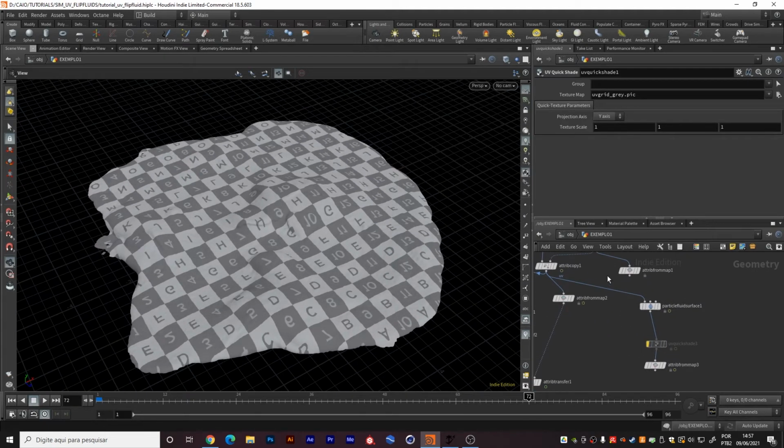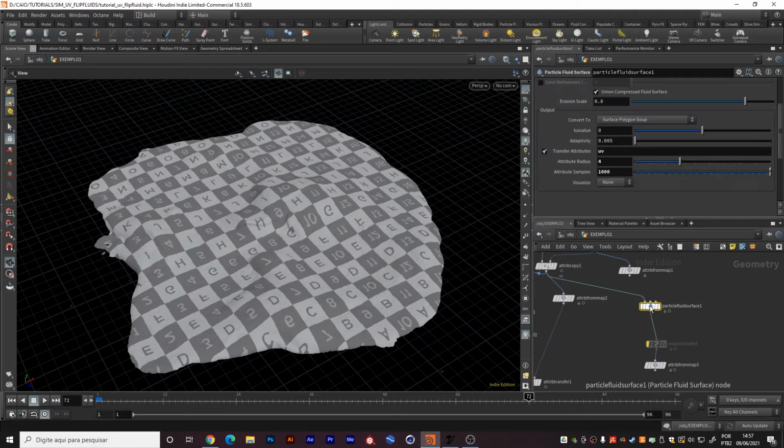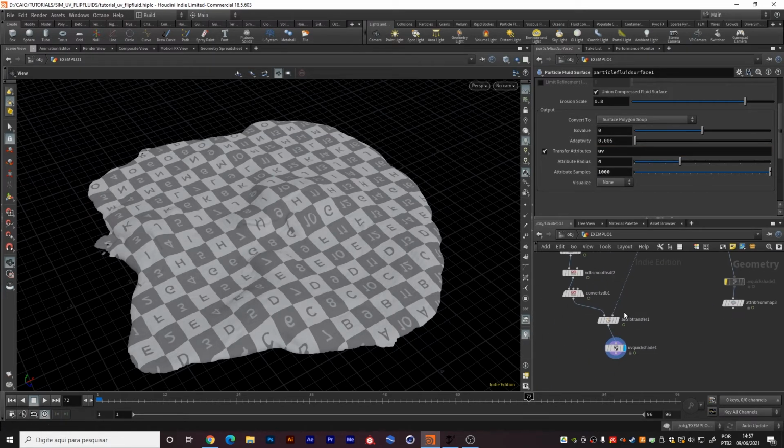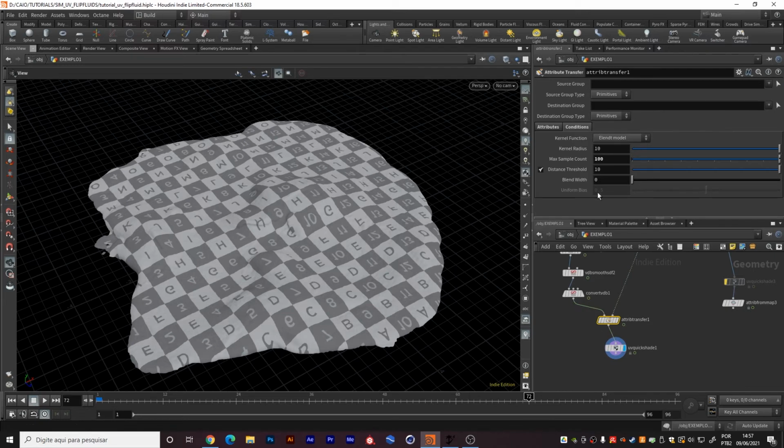You can use the particle fluid surface too, okay? And in the particle fluid surface, you have this transfer attribute. You just check UV and you increase these attribute samples. Here in attribute transfer, you also have to increase this max sample count right here. And you have this result.